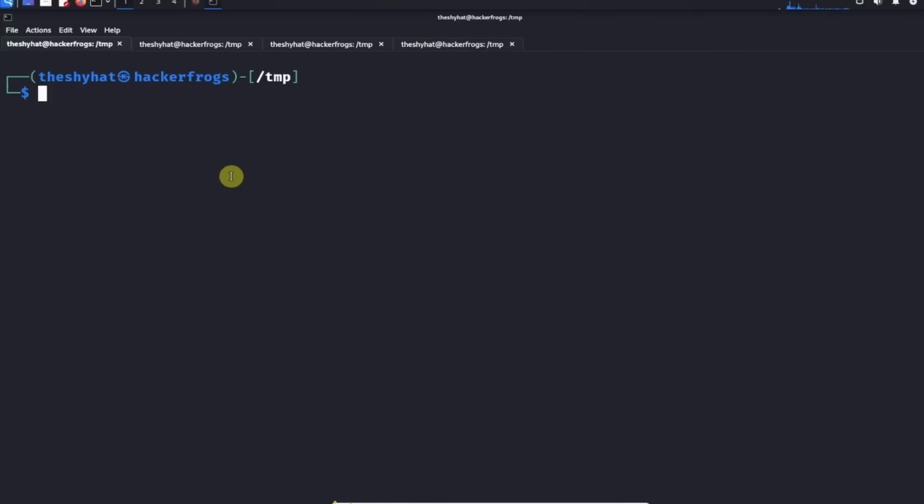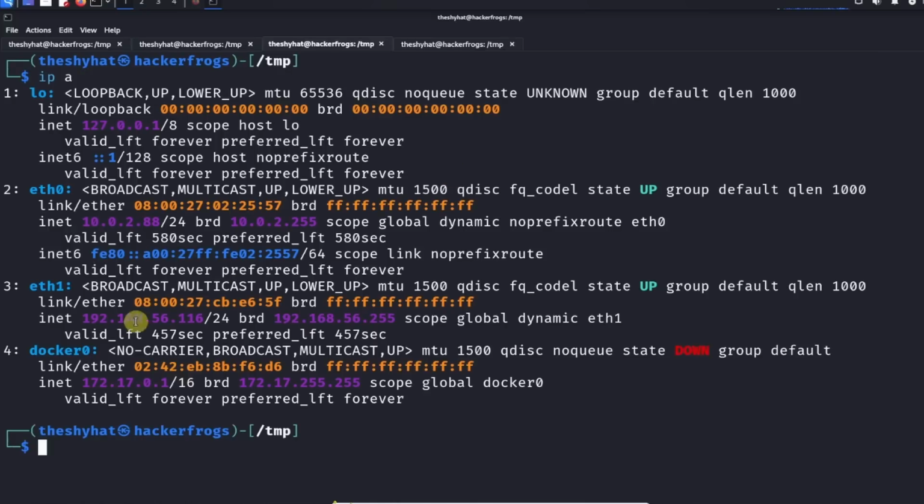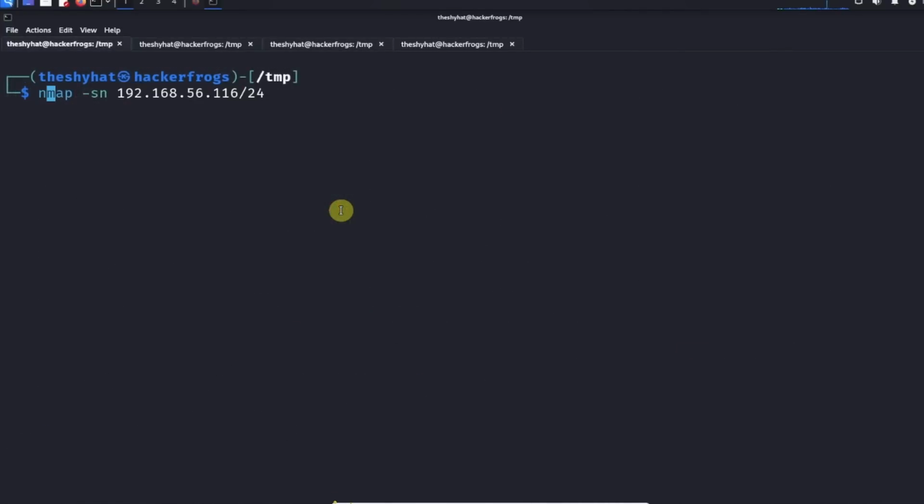I'm going to try to locate the machine on my network. What we want to do is use nmap to locate the machine on the network, and we need to figure out which network interface we're using. I think we're using the eth1 interface, so this is going to be the network over here. Let me copy that. We're going to scan this network range over here, and we're going to do what is called a ping sweep.